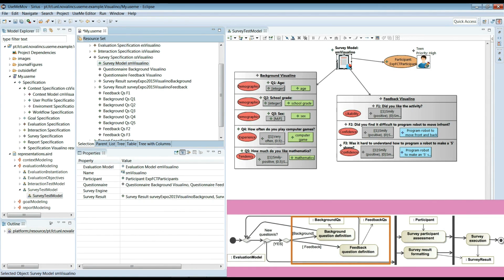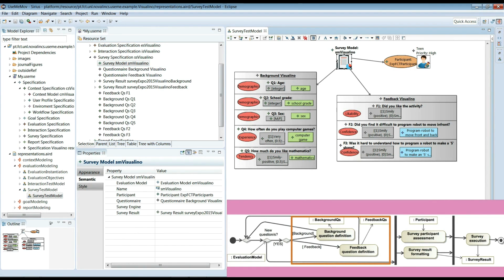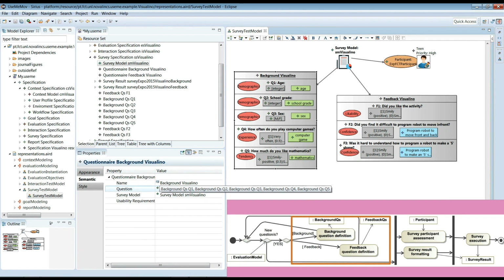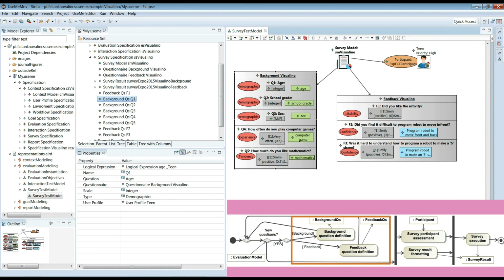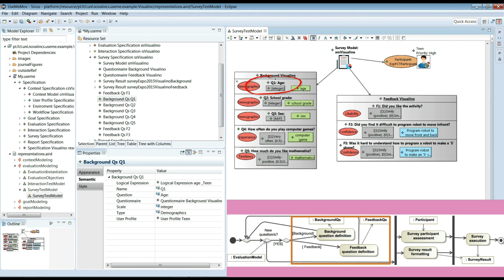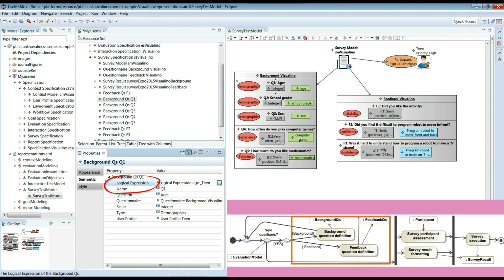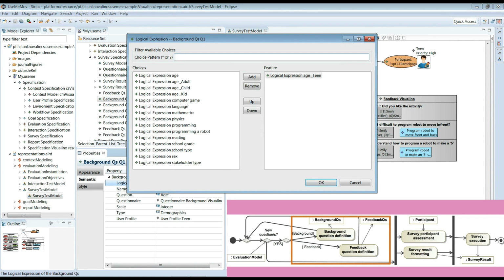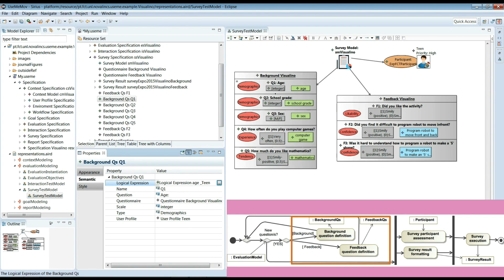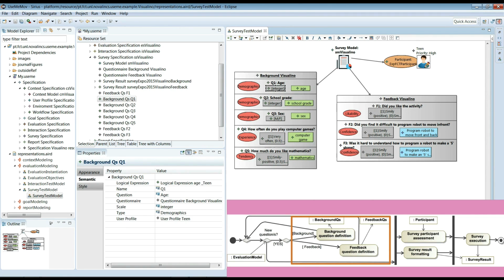Background questions can be extracted from logical expressions contained in user templates, which are associated with the teen user profile. For instance, question 1 addresses the classifier age, which imposes the condition that the participant is aged 13 to 19. This question's indicator type is set to demographics and serves to group the demographic related questions.